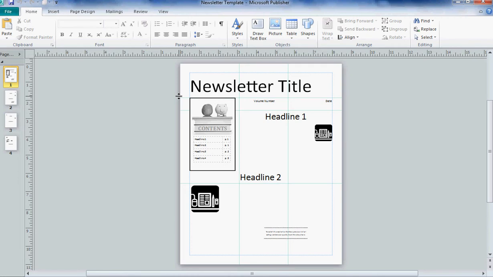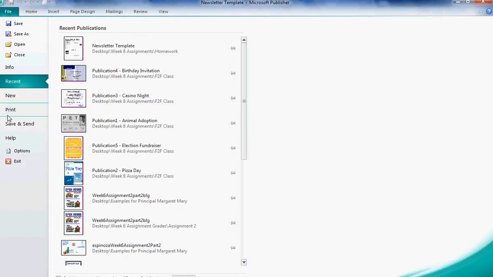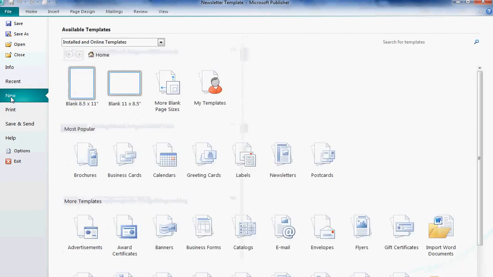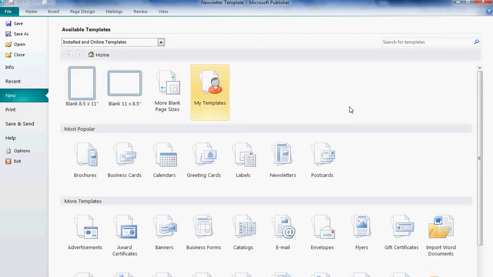Now I'm going to show you how to make a masthead for underneath where it says newsletter title. Before I show you how to do that, I want to give you an idea for some inspiration. I'm going to go to my File tab, and I'm going to choose New. And from my new document window, I want to find my newsletter. There's my newsletters. It's usually under the most popular.